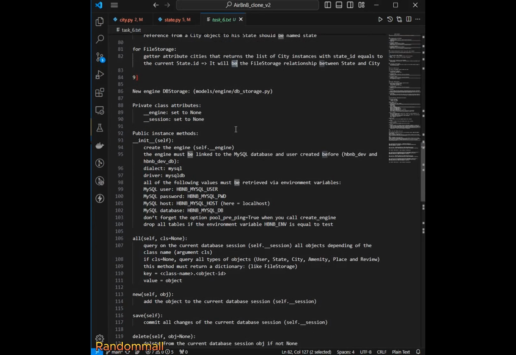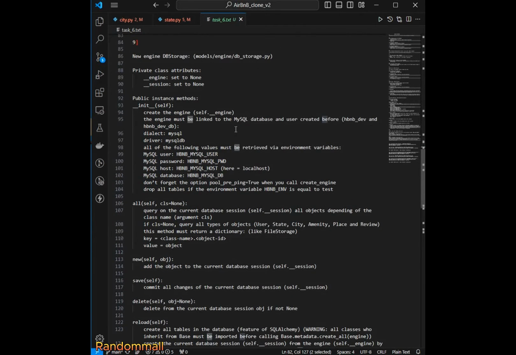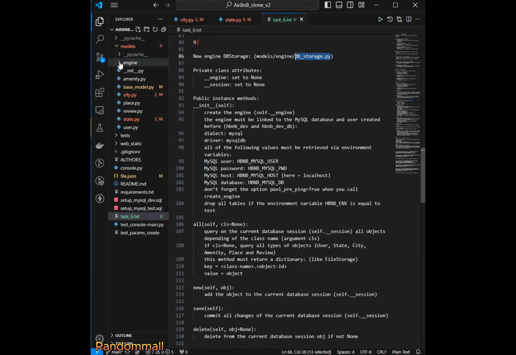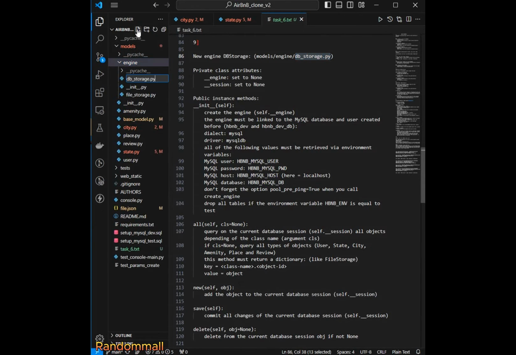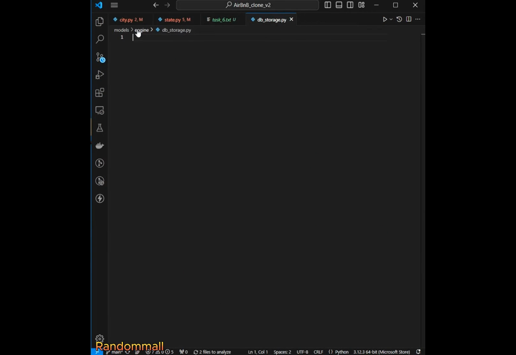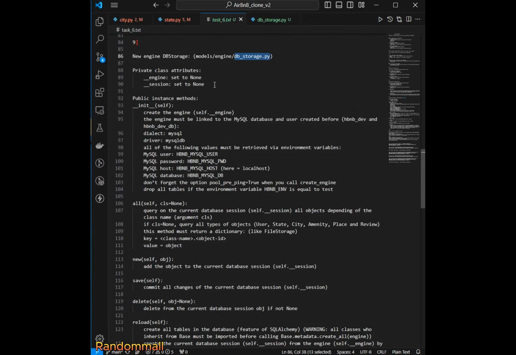And then we are going to create a new engine, DB storage, and we are going to be creating it inside the engine. So I'll go to engine. Here we have file storage, and I'll create DB storage. And then, okay, we are going to create these attributes.